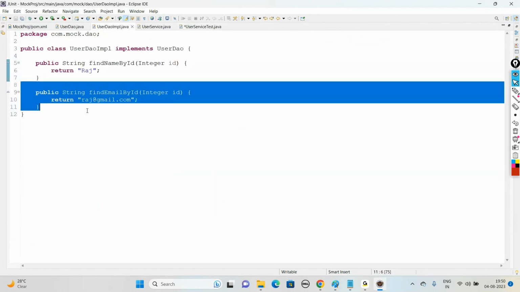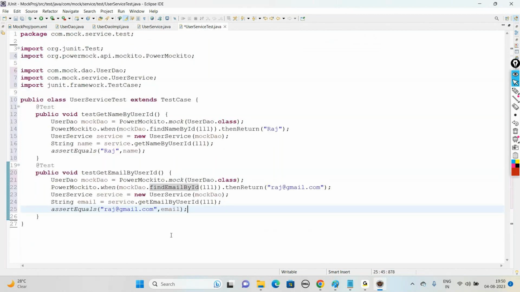It will go to this method. For 111, it is going to check whether this value is returned or not, whether this email ID is returned or not.